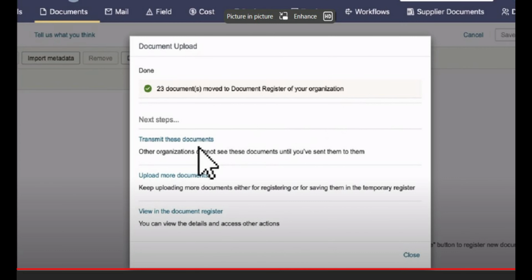So after that you will see, because other organizations cannot see it, you have to click transmitter and document, and then you send to the organization. So now you know how to upload a document and send it to the organization.